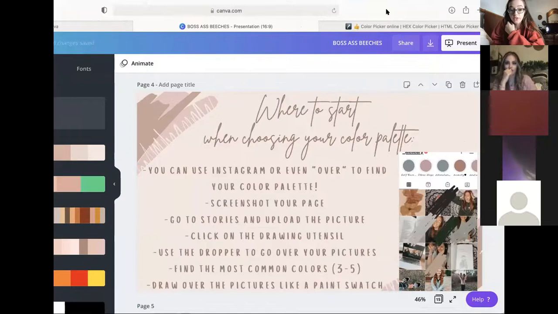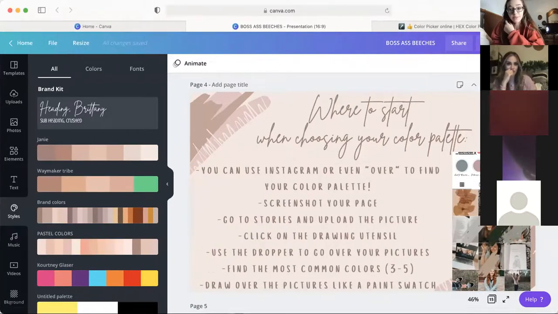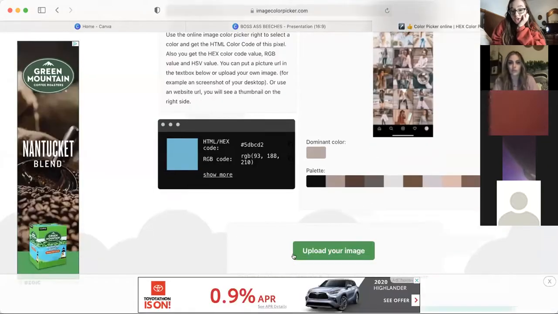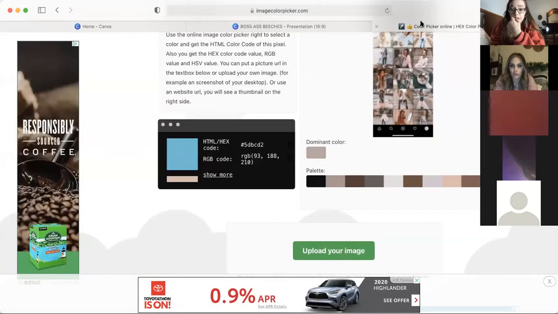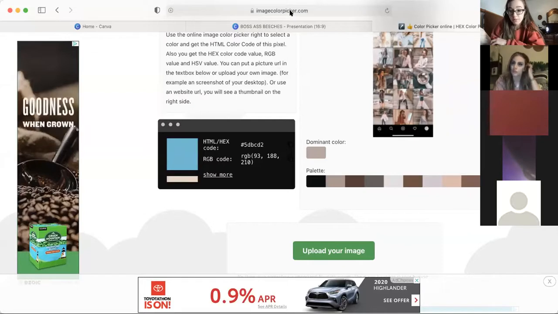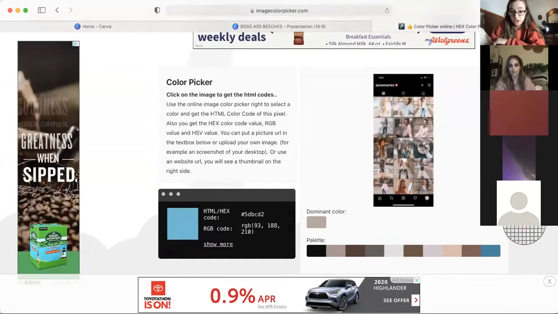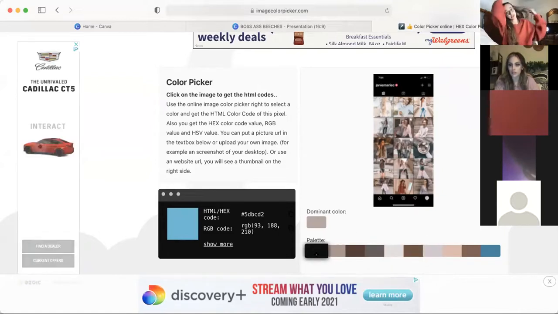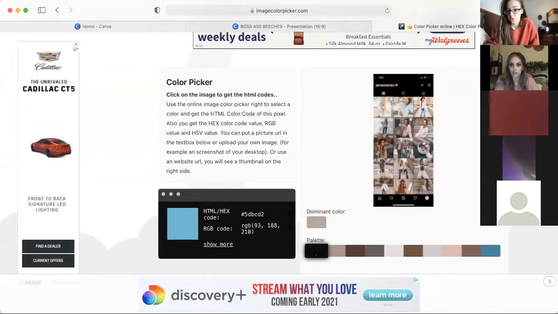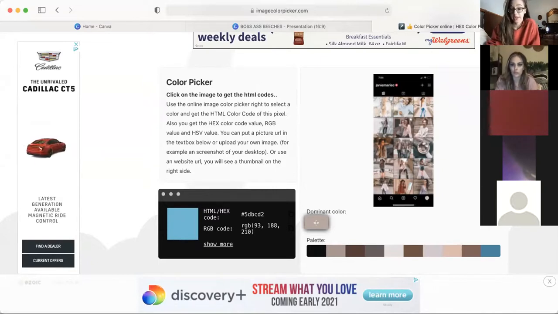So the way you find your color palette, there's multiple ways. The easiest way, if you want to knock out two birds with one stone, you can go to imagecolorpicker.com, and if you upload an image, like I had uploaded my Instagram, what it's going to do is give you all of your colors at the bottom. Now keep in mind, not all of these colors are going to be your colors. You can just pick the ones that you want. But this is my main color right here, and it's 110% accurate.